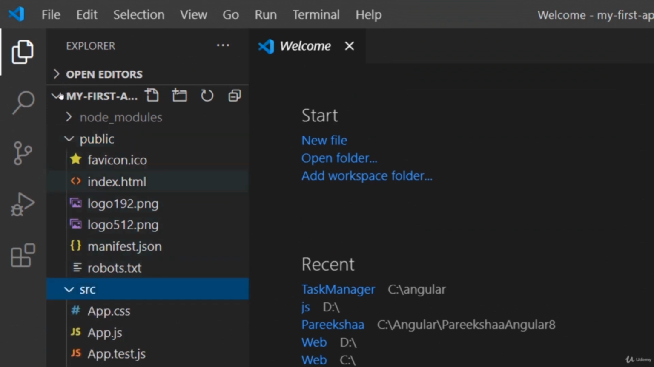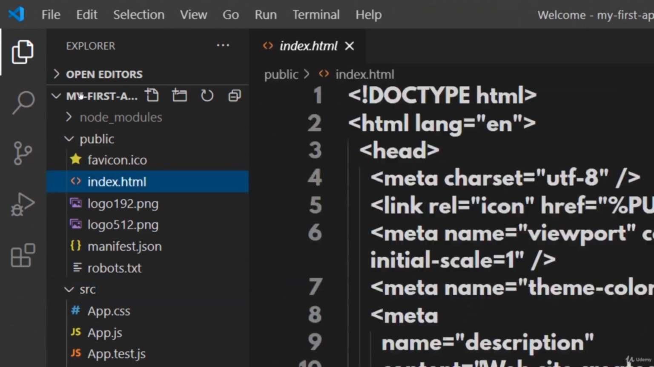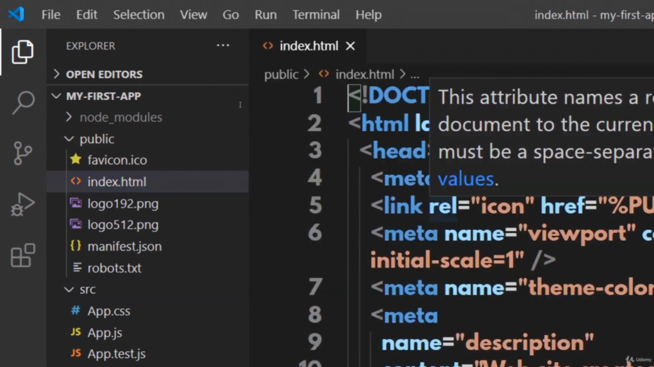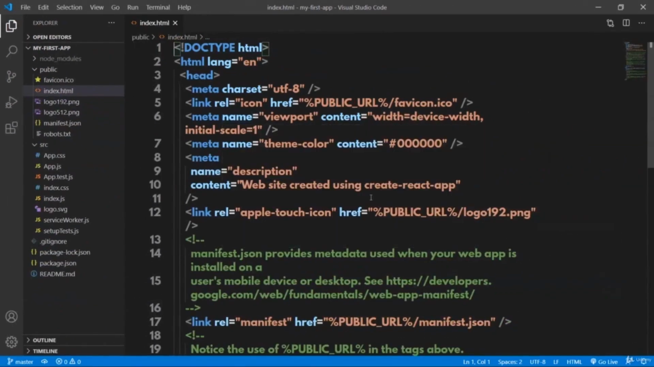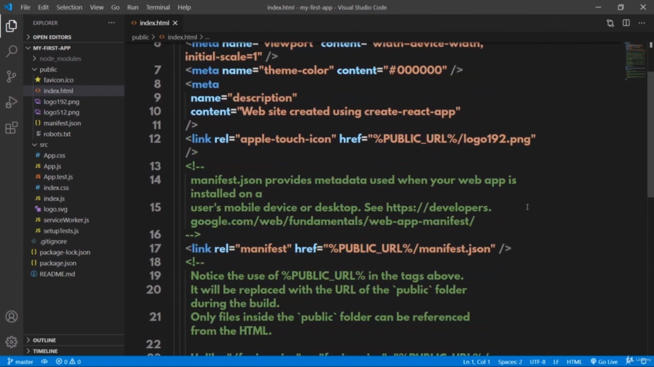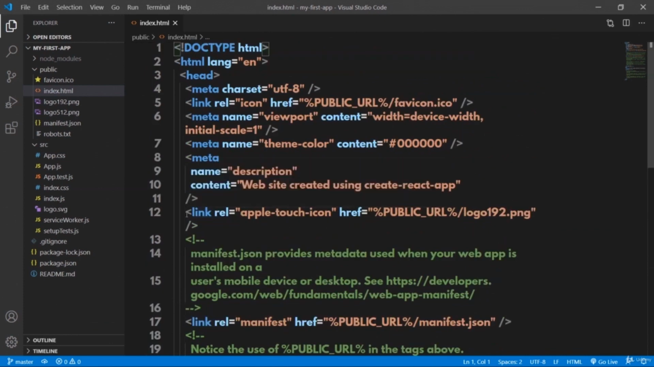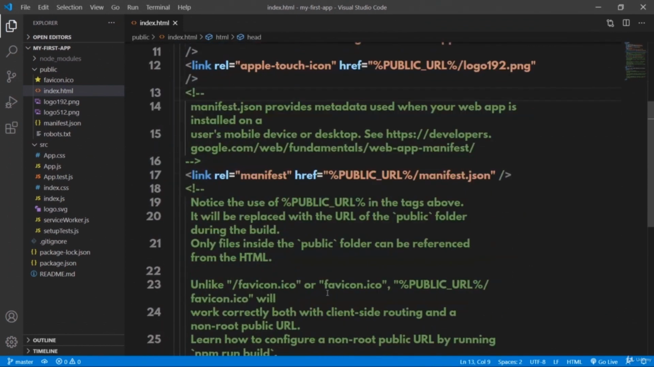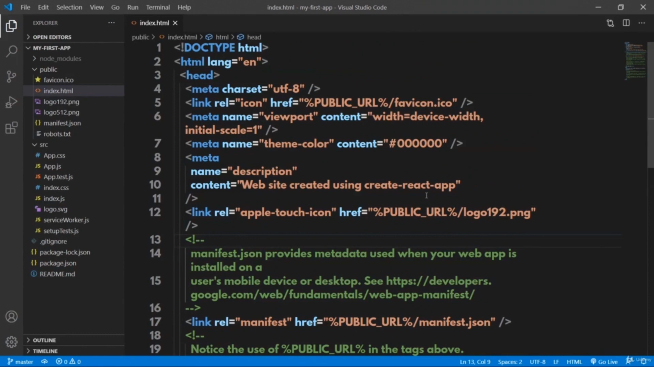In the public folder, you can see index.html. This will be the starting point of your React application. It contains the typical HTML syntax, and it imports the icon and contains the basic meta tags. Of course, these meta tags are optional.